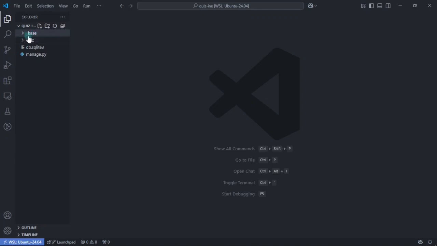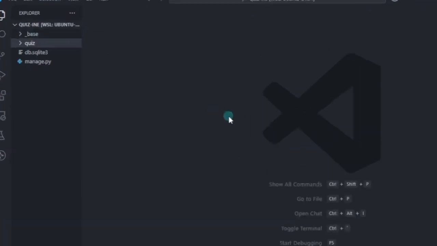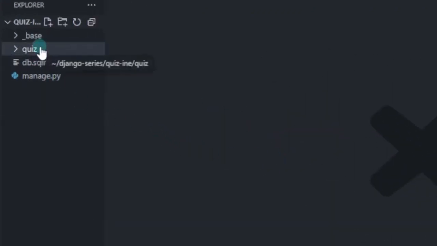Okay, so the underscore always ensures that the project's package is at the top, and base just tells me this is not an app. This is what contains the base settings of my project. So I hope that made sense, guys. So now let's go ahead and open up our quiz app.